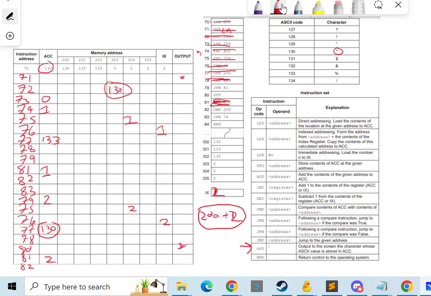But we don't need to show anything on here. As they match, we don't need to do 83. But we do need to do 84, which is end. And that is it. We are done.